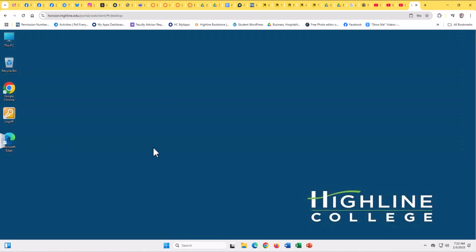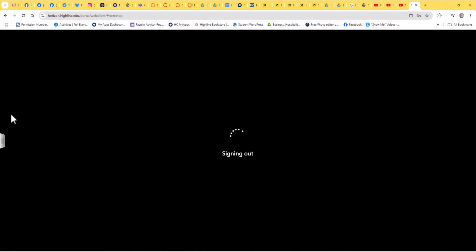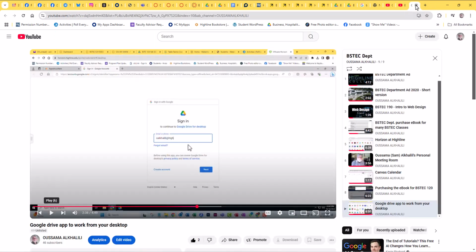To properly log off, you have to click on log off right here. Even if you are on campus, you want to do that as well. Now, as soon as you sign out, you can go ahead and close this application right here.